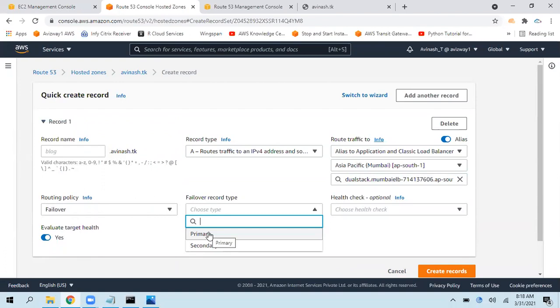Then is this a primary? It's a secondary. Click on secondary. So can we have multiple primaries? No, whenever you're trying to create a record, it's going to fail. So I'm going to choose it as a secondary. For secondary, do we really need a health check? Not required. This is secondary, then create record.